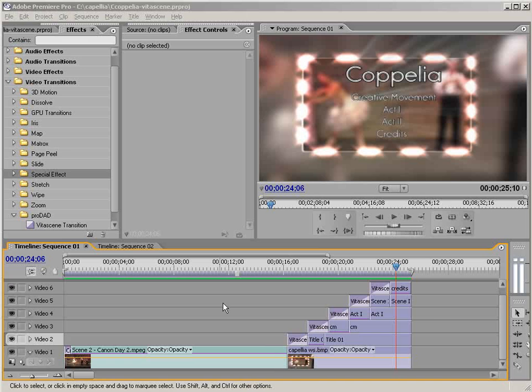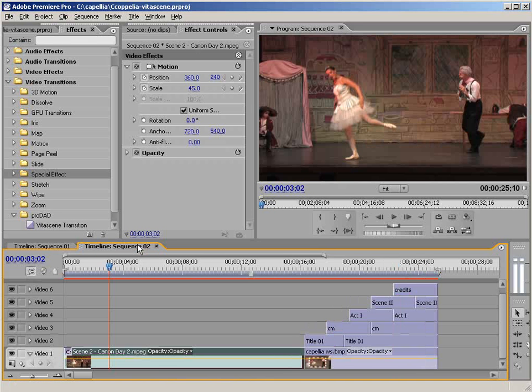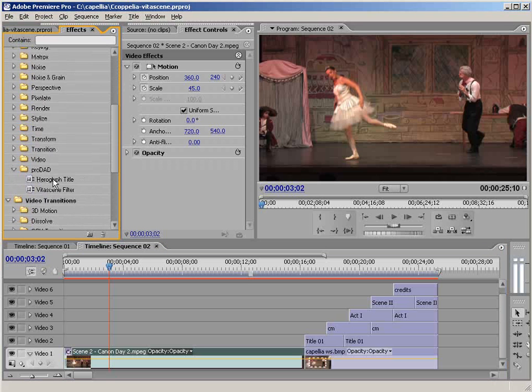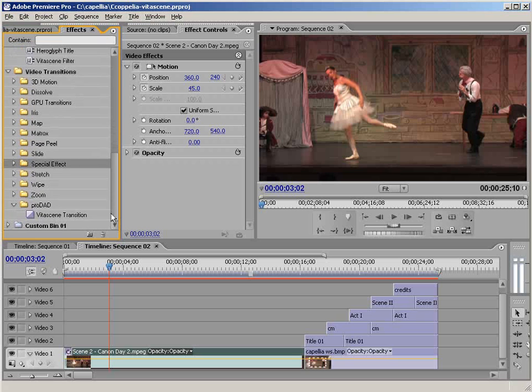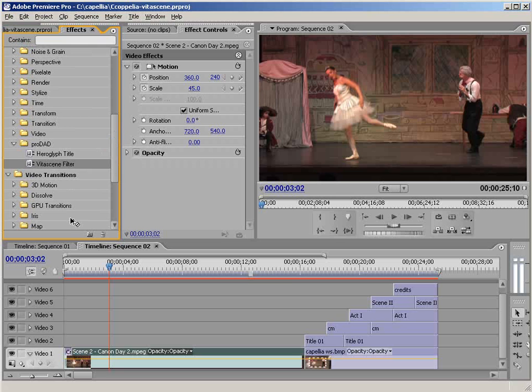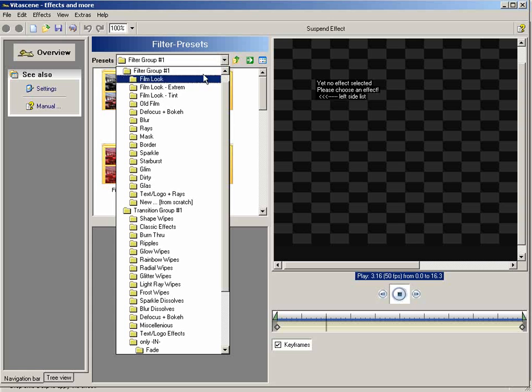I'm going to change to a new sequence with the same assets but no effects applied. After installing Vidascene, a ProDad folder appears in both your video effects and video transitions folders. To apply a Vidascene effect, you drag it onto your clip just like any other Premiere Pro effect. Though implementations vary for each supported video editor, this plugin paradigm is the basic workflow for all supported editors.